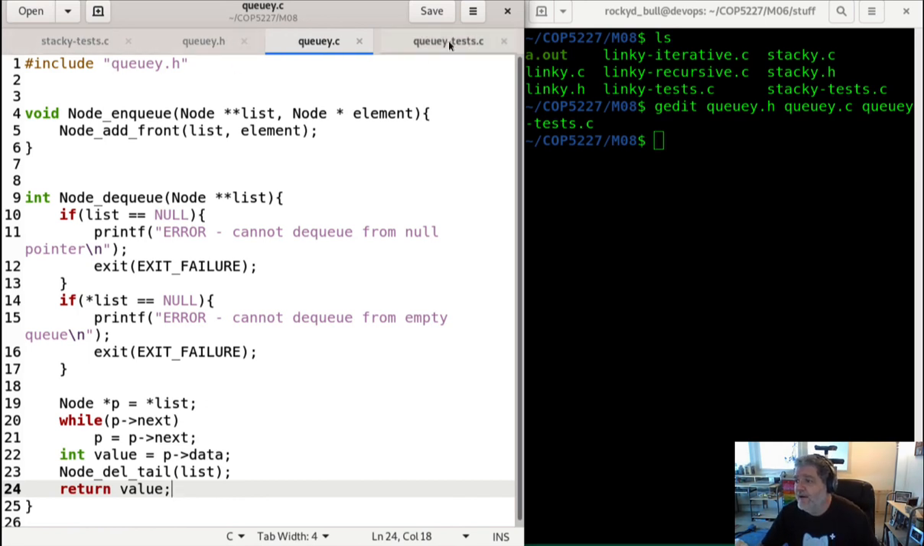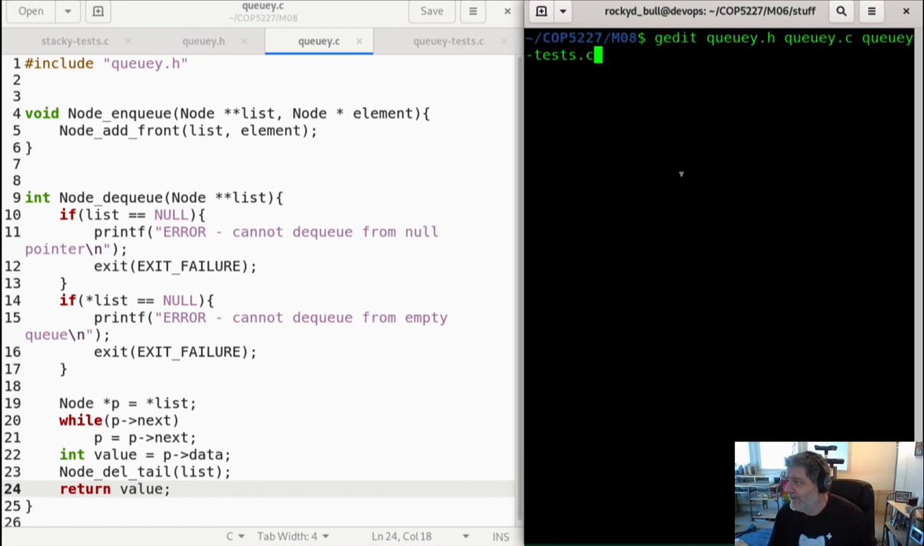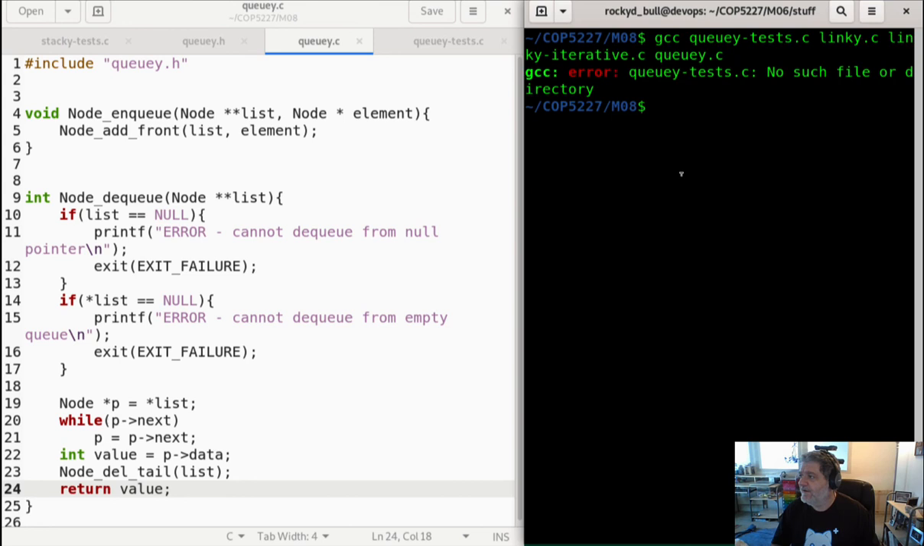Okay, let's make sure they compile first. Let's make sure I compile the right file, of course, this time. So stacky test, no, we want QE test. Let's fix that first. QE test. I still want to compile linky.c, linky iterative.c. I could use linky recursive, and instead of stacky.c, I need qe.c. All right, let's compile this.